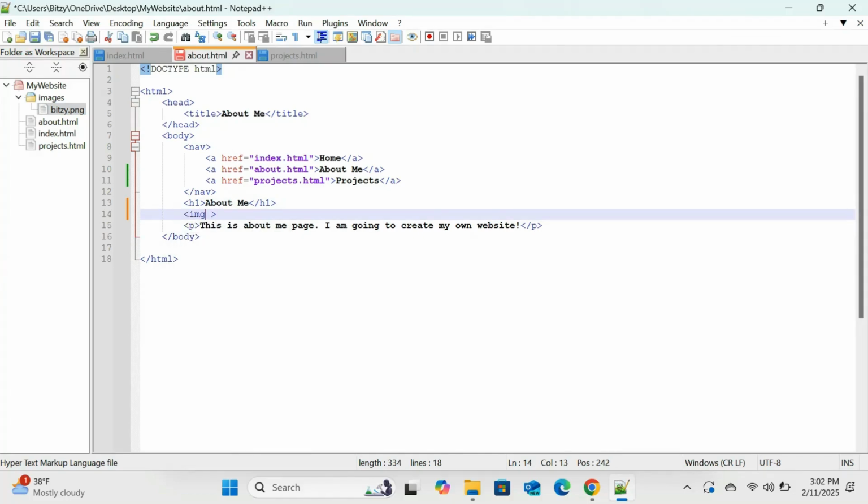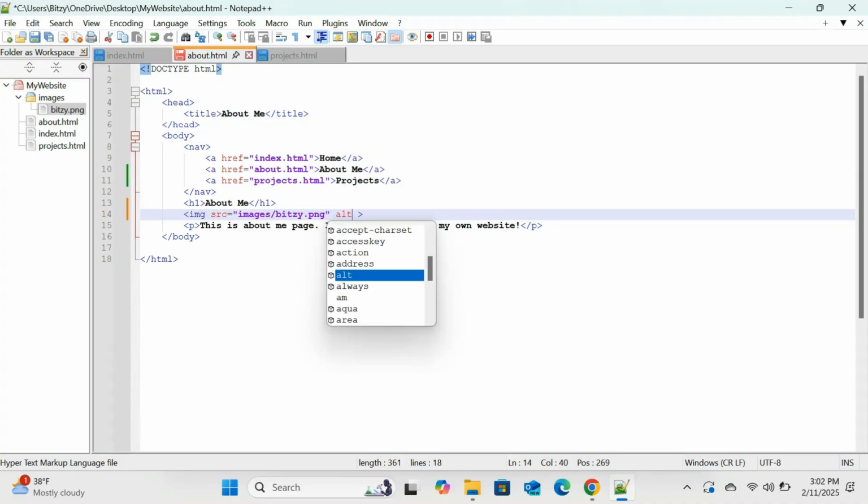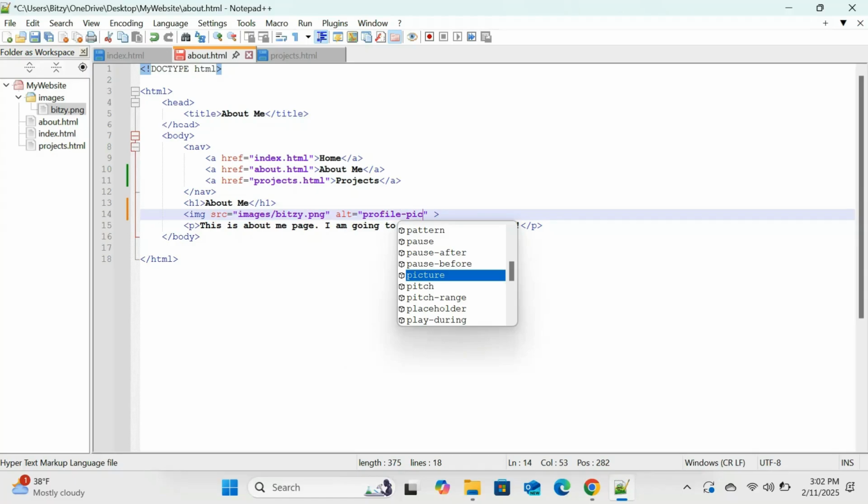Let's add the IMG tag under our heading. Inside the source attribute, we will write the folder name /bitsy.png. The extension of the file is very important. Inside the alt attribute, we will write a text description of what this image is for.